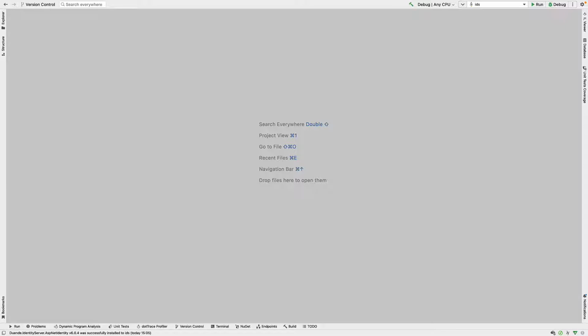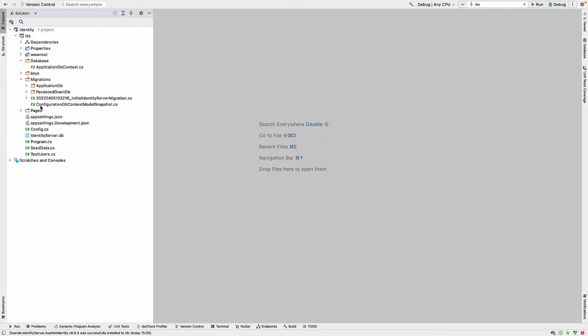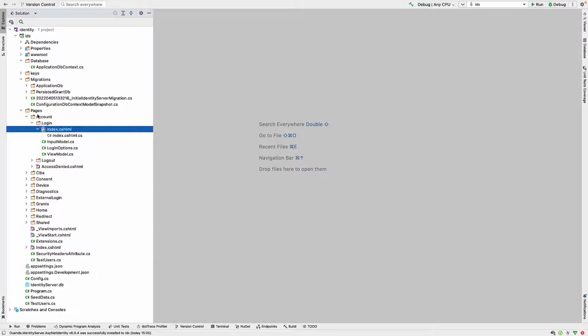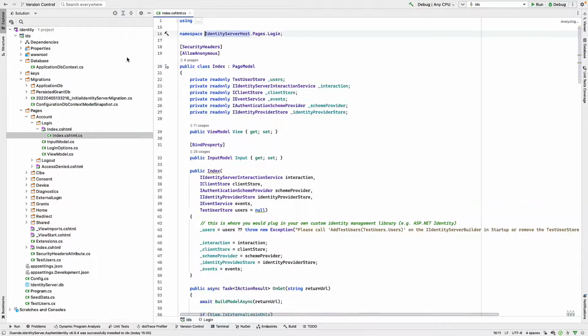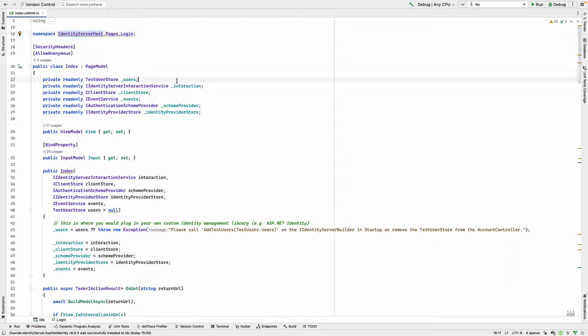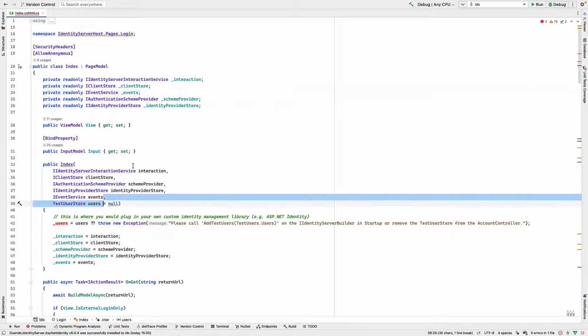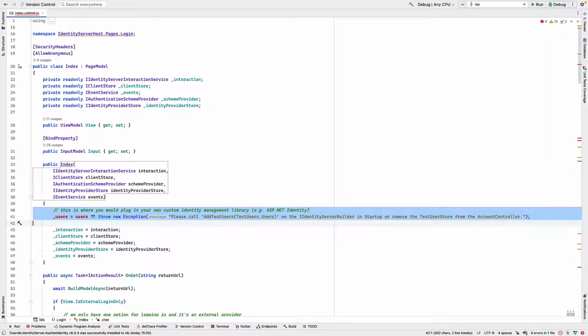Okay, so now that we've created the database and we've added the data to it, we need to update our quickstart code. At the moment, the quickstart code uses the test users, and we need to update that so that it uses ASP.NET Identity. And there are a couple of places that we have to do this. So first of all, if we go into Pages, Account, Login, and the code behind for Index.cshtml, in here we can see it uses the test user store. So let me get rid of that line, and also let me get rid of this value here inside the constructor, and also the line here where we assign to that store.